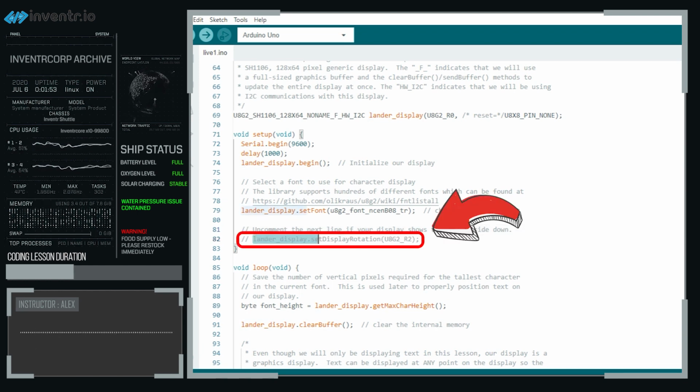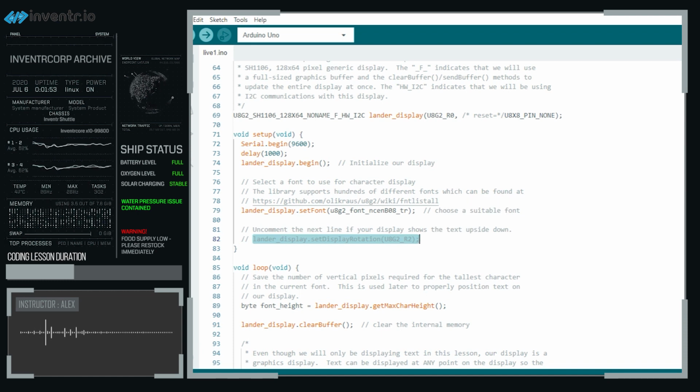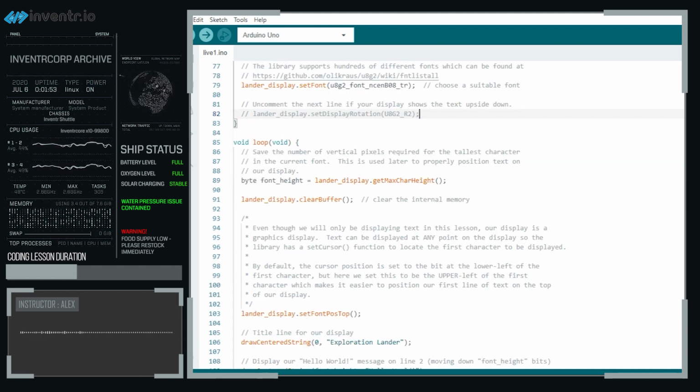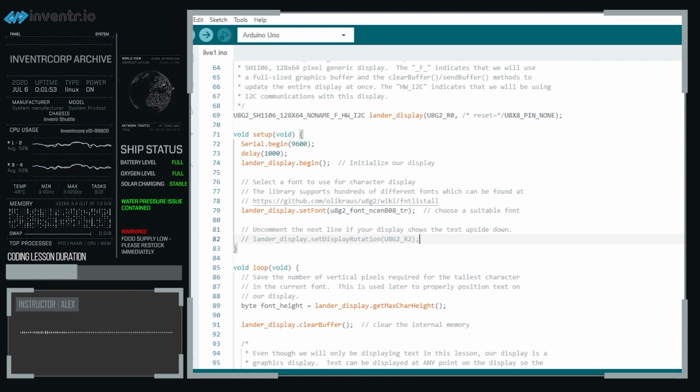uncommenting this line here. If you set the display rotation to R2, which basically says turn it 2 times, 180 degrees, you can technically turn the text 100% upside down if you wanted to. I'm keeping this commented out because it's not necessary for what we're doing here. After setup is completed, we will hop down to our wonderful little loop.